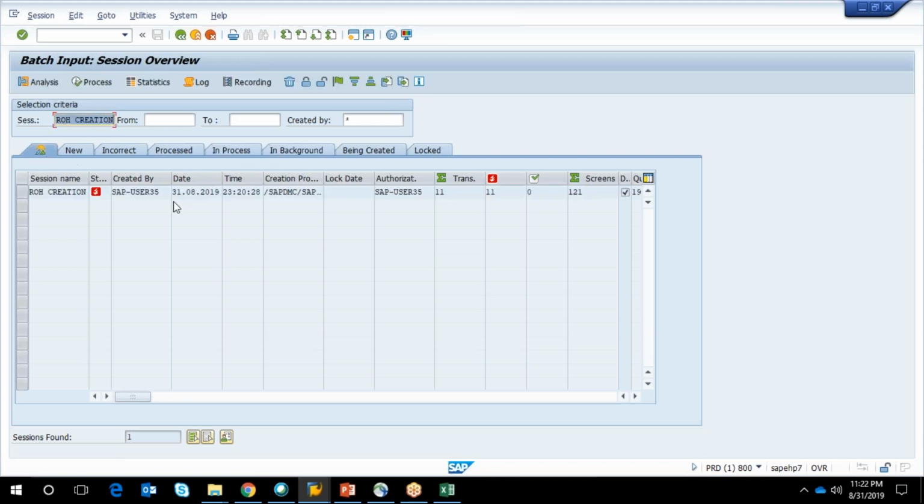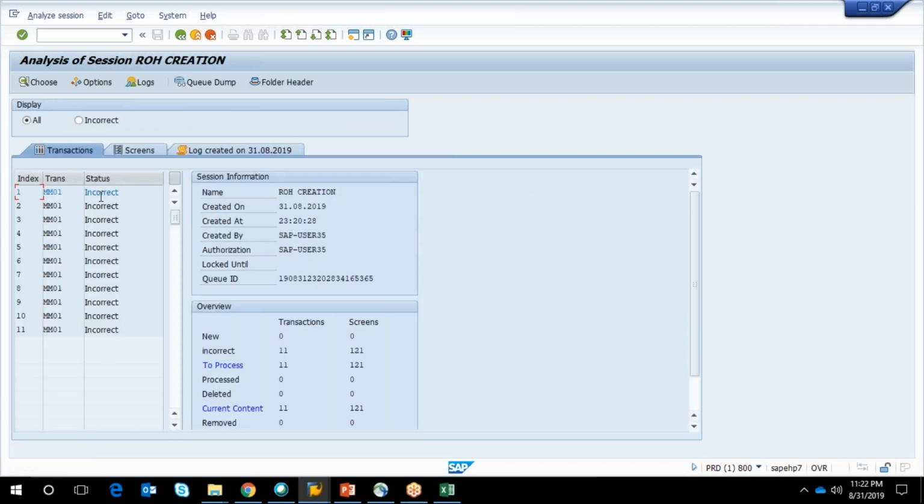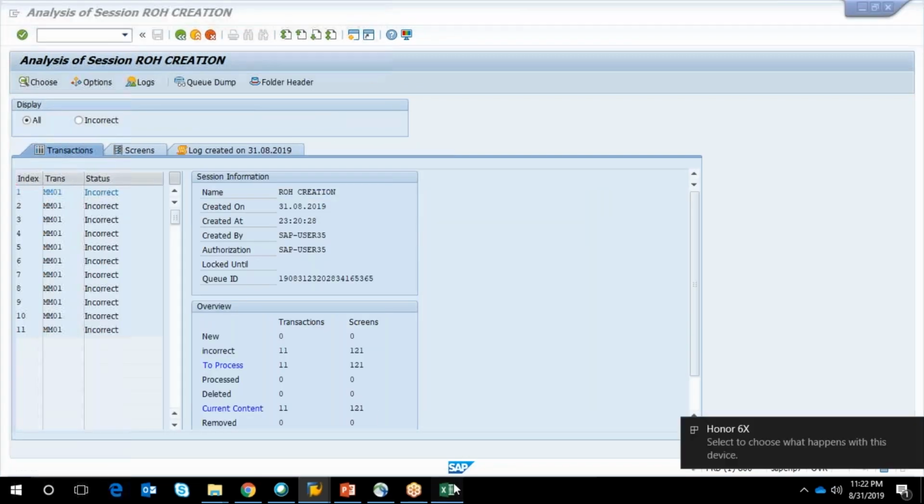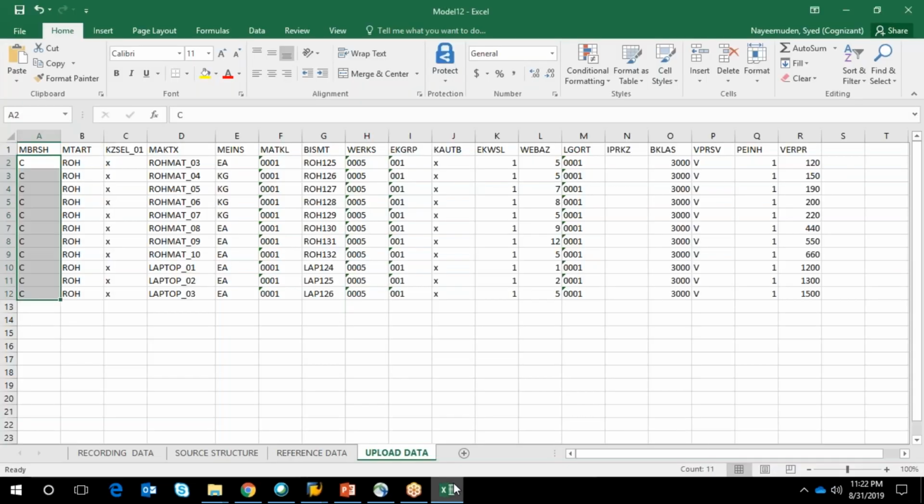Now you are in the transaction SE16N. Sorry, SM35. And there is some error. I want to see that error. What is that error? Oh, again I made the same mistake. Did you notice? Small x. So we have to change small x to what? Caps. Okay, got it. This is good.